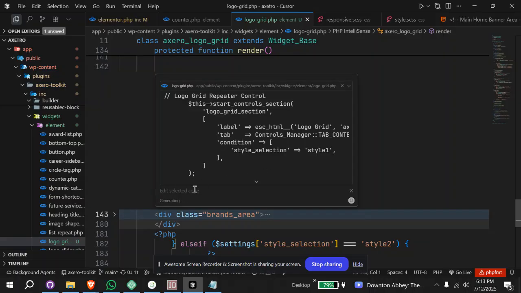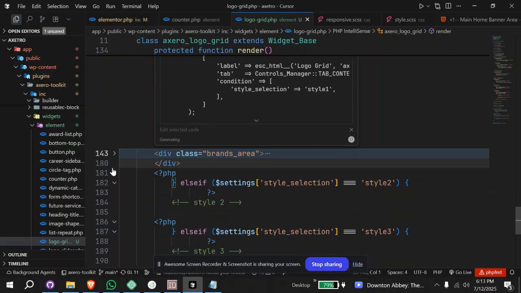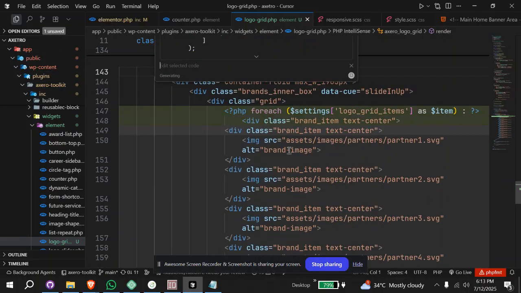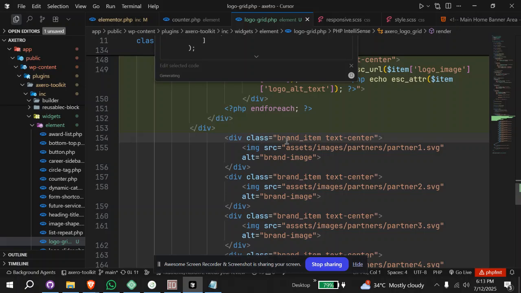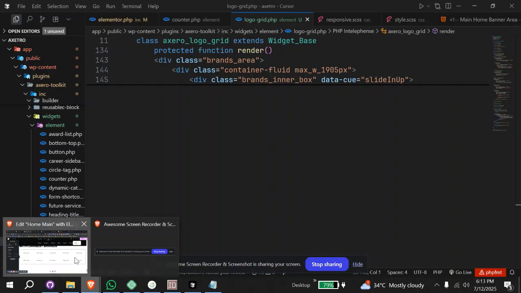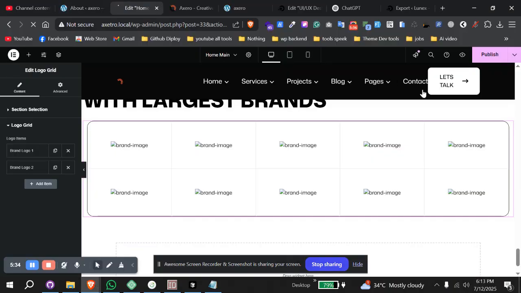She already knows what I am doing and what is happening here. Okay, she is rendering the foreach loop and completing this section. Okay, I hope it is dynamic now. Again, reload this.